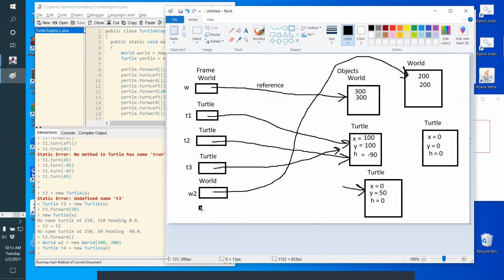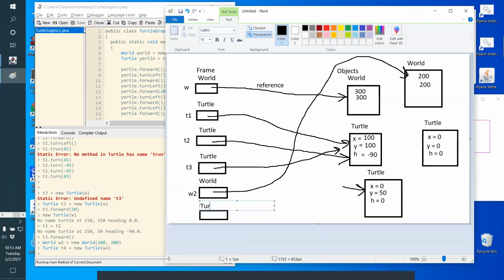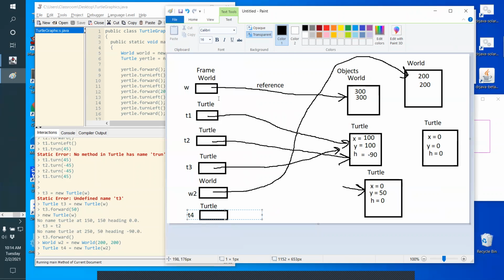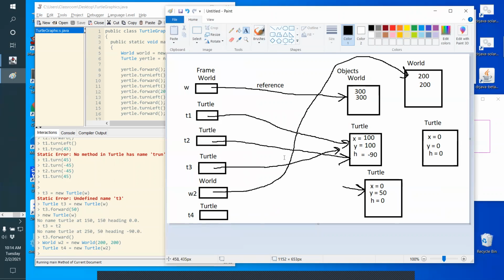Now over here in the picture, this is why the Java visualizer is nice. Instead of having to keep updating a picture, it does it for you automatically. But it's good practice for us to think this way. That's a turtle variable called T4. So I've got 1, 2, 3, 4 turtle variables. Okay. I'll put this turtle object in my picture, say right there. Doesn't matter where they go in the picture. Just there's a turtle object.